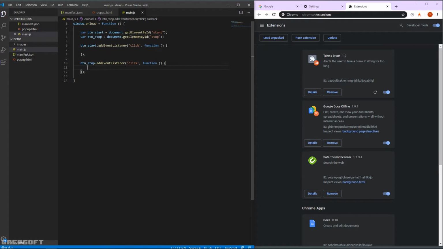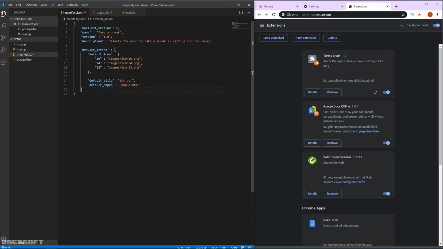What we need to do now is once you hit the start button, we need to start a background timer, and once we hit the stop button, then we need to actually stop the timer. And for that to happen, we need to create another script, and we're going to call this the background script. But before I do that, we need to go into the manifest.json file, and we need to actually tell the extension about our background script.